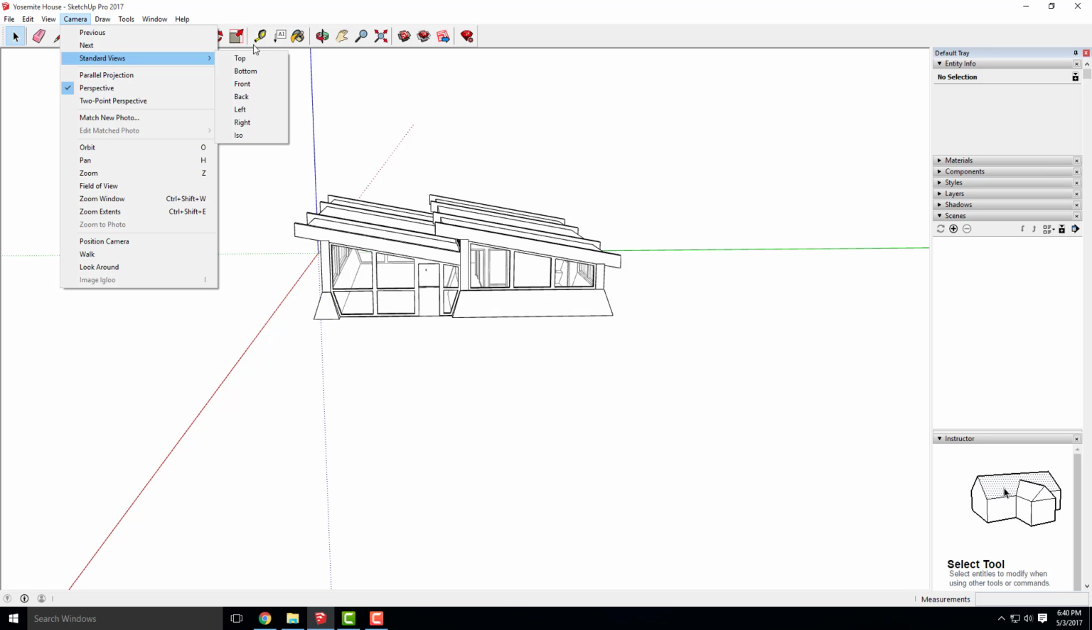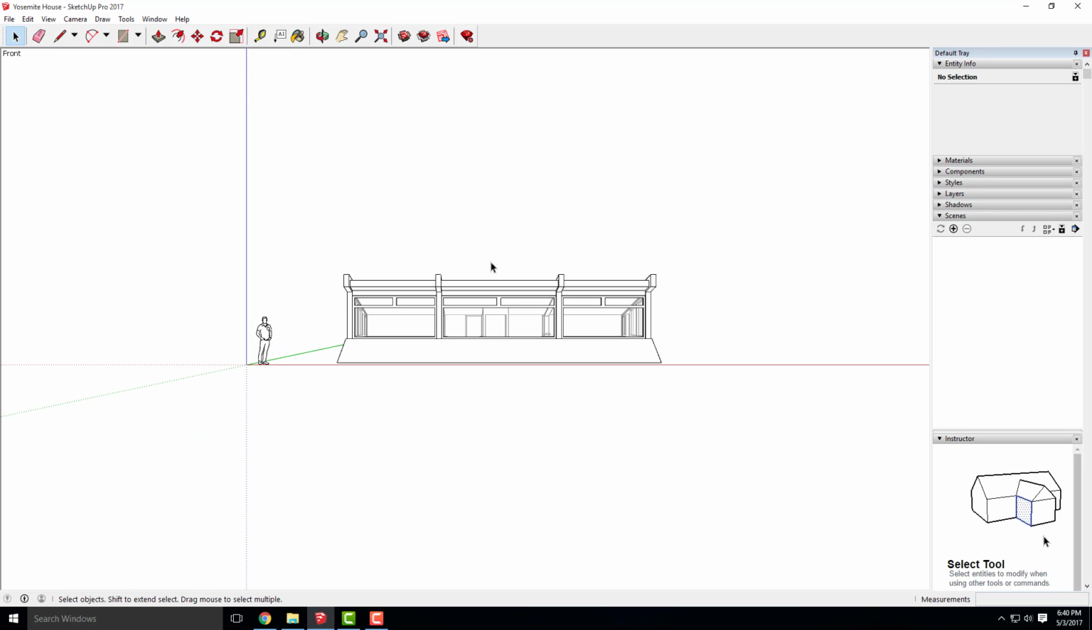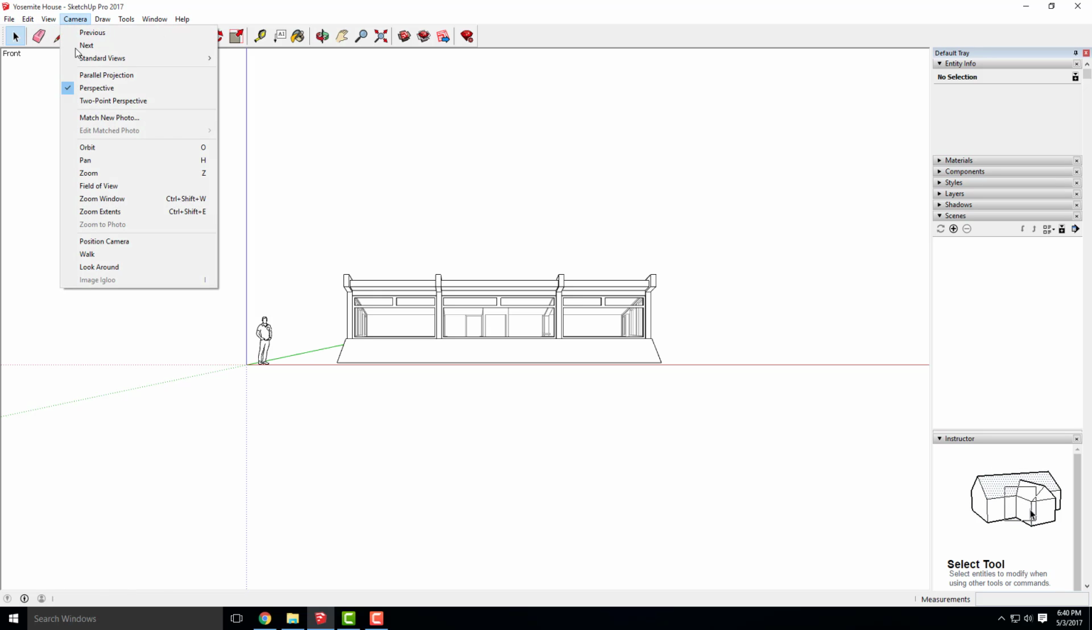Okay, so let's start out by figuring out which elevation is going to be this front view. Let's try front. So that's not quite the view that I want. That's actually the neighboring one. So let's try left.